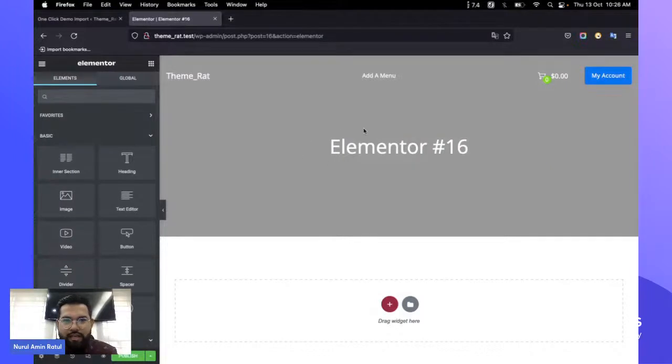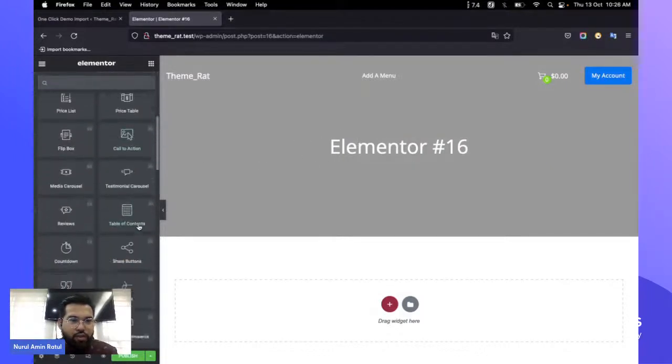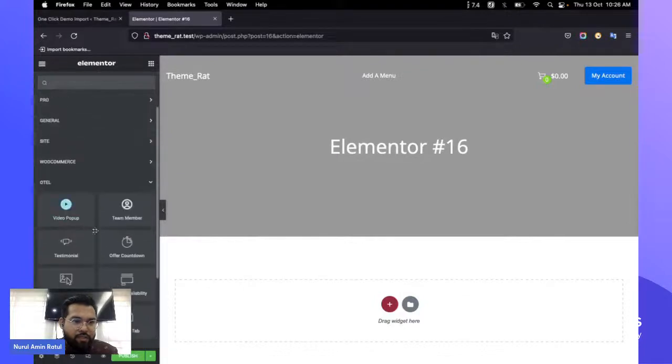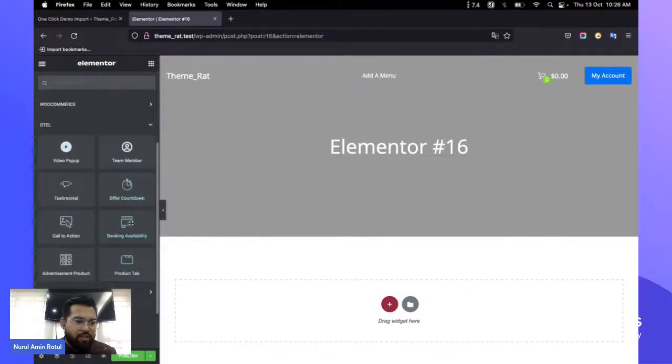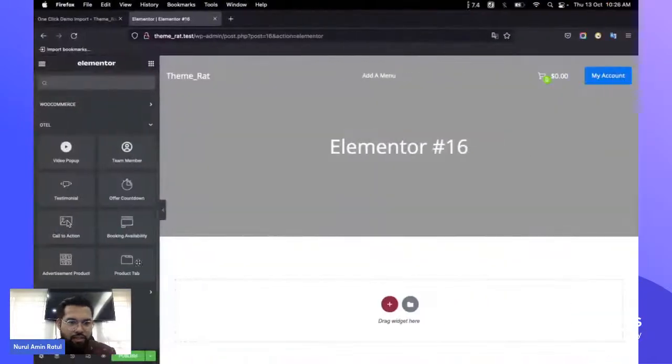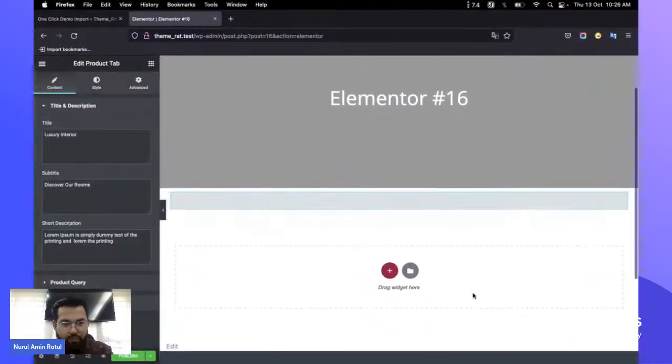You can obviously add your banner photo from here, and then just to show you our hotel blocks and how they're presented here. It's pretty simple. You can just drag and drop them here. So booking availability, the first block here, I'll just take this and drop it here.